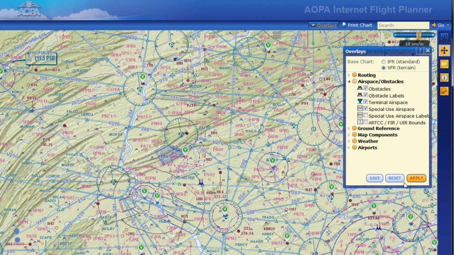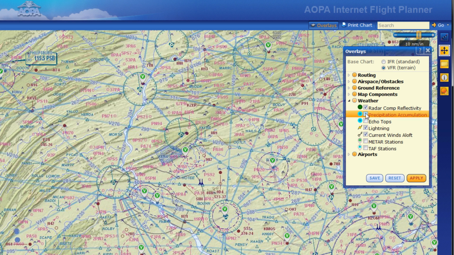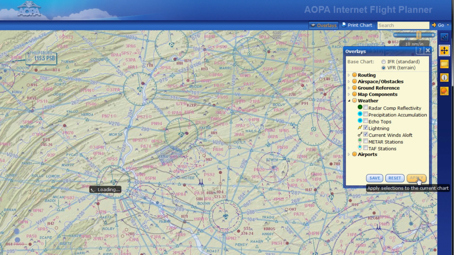The Reset button at the bottom returns all layers to the factory or default setting as it was the very first time you loaded the flight planner. Note that the TFR layer is always on and there are no user options that allow it to be turned off. Now let's look at some additional chart options that are in the right toolbar.